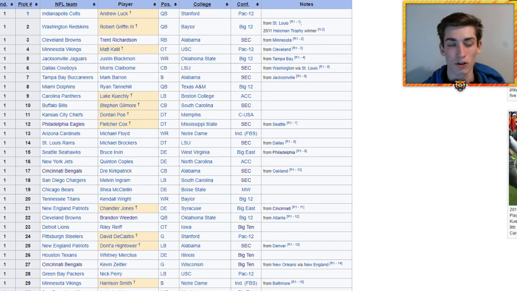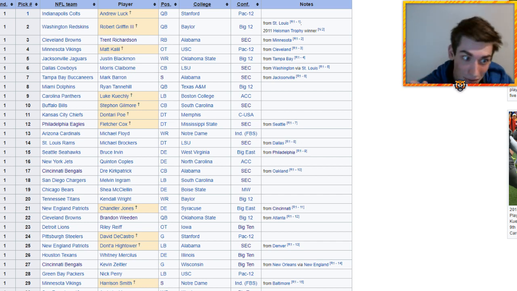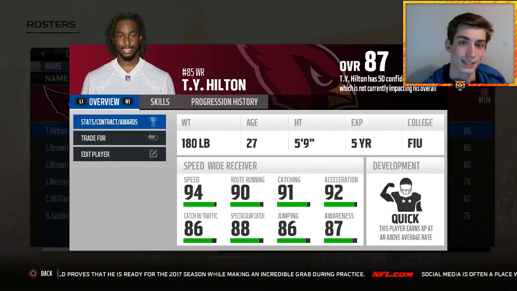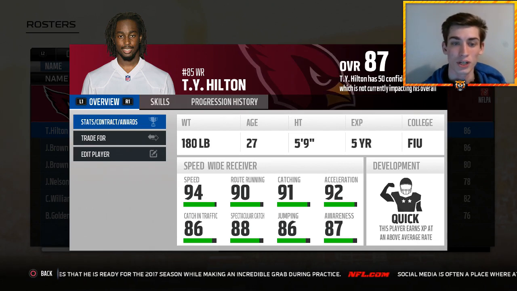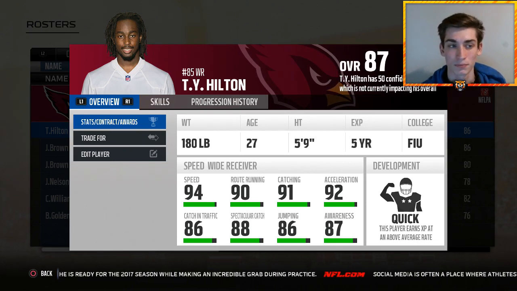At 13, the Arizona Cardinals would go Michael Floyd, receiver out of Notre Dame. If you don't know, Michael Floyd was awesome for the Cardinals. He has a little problem with a little bit of drinking, a little bit of driving. Not great. With this pick, the Cardinals instead will select T.Y. Hilton, receiver out of Florida International.